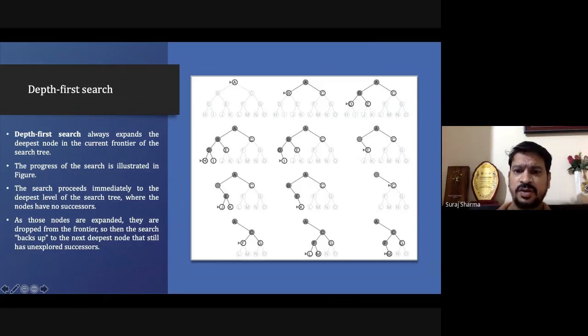Is D the goal? No, D is not the goal. Then we'll go again to the depth of the D, that is H and I. Is H the goal? No. Then we'll go to the depth of the H. The depth of the H is not available. Then we'll go to the I and go to the depth of I. Depth of I is not available. Then we'll backtrack into D again. D is already visited.